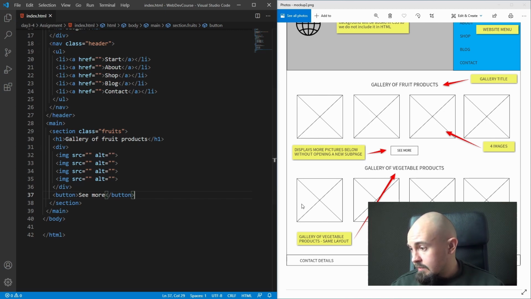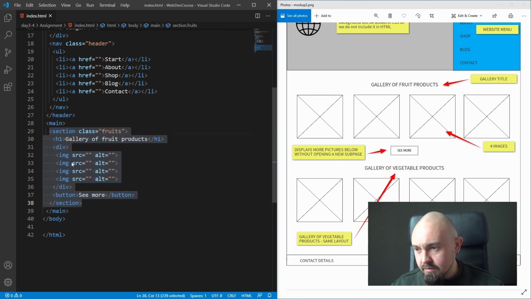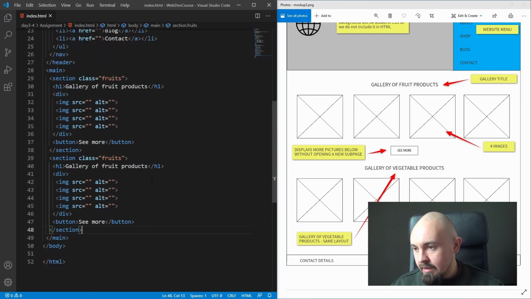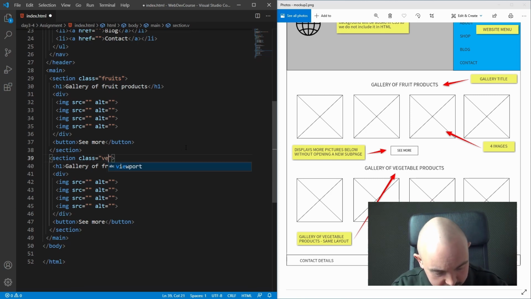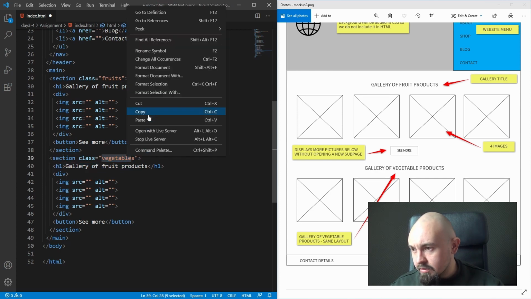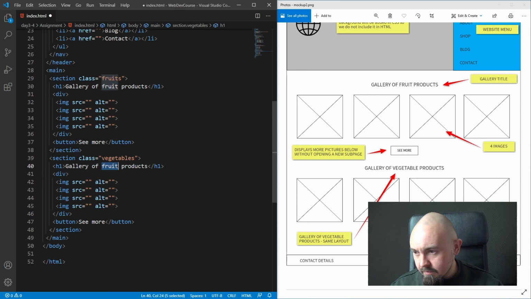Now, as we can see in our project, the second section looks exactly the same. So all we need to do is to select our section in the code editor, copy it, and paste it below. Let's save it. Let's change the class of our section to vegetables. Let's change the title of our section. And we have the second section done as well.